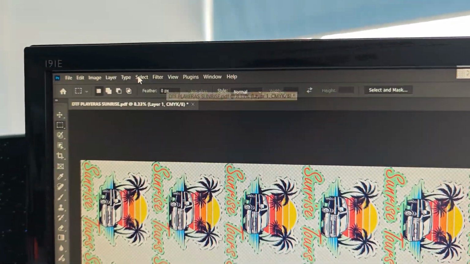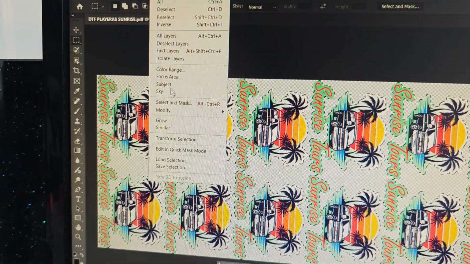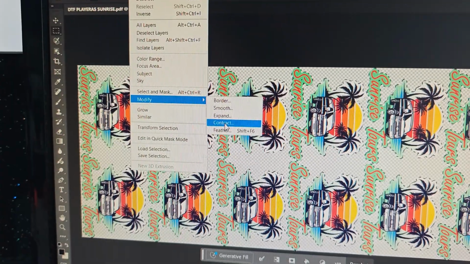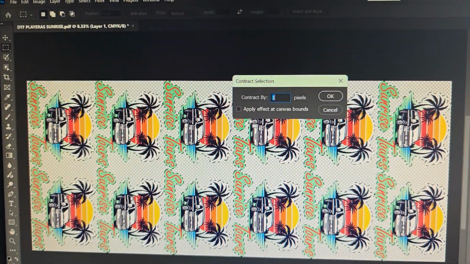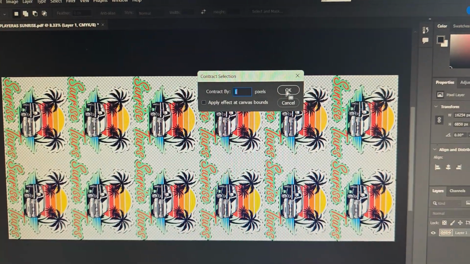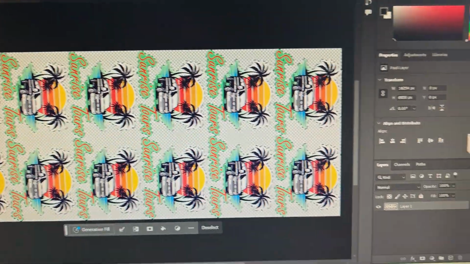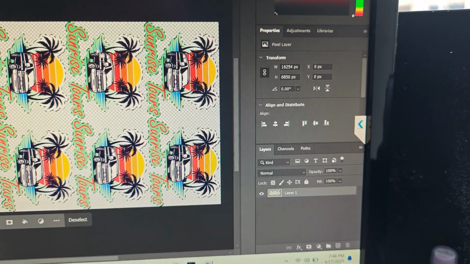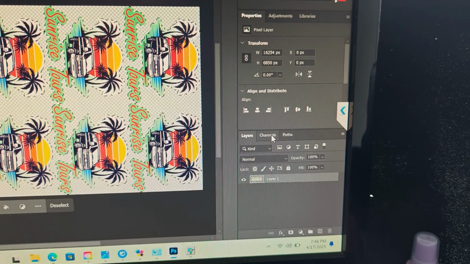You can select Modify, Contract, 1 pixel. So the outline will be smaller by 1 pixel, and then go back to the channel again.